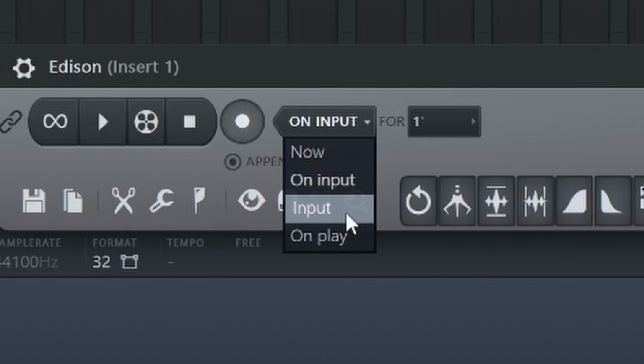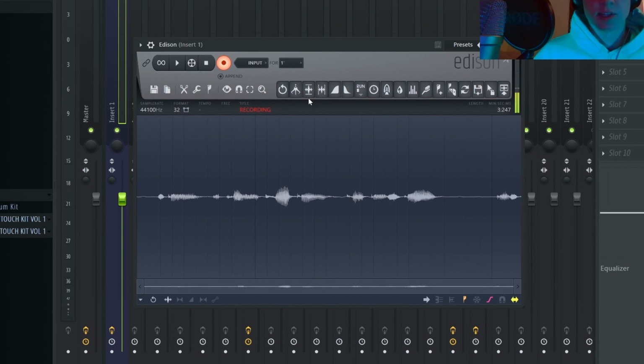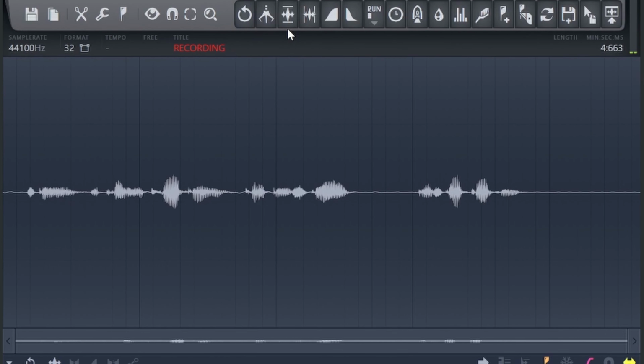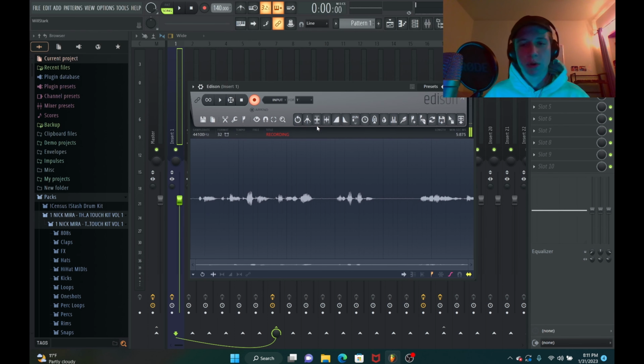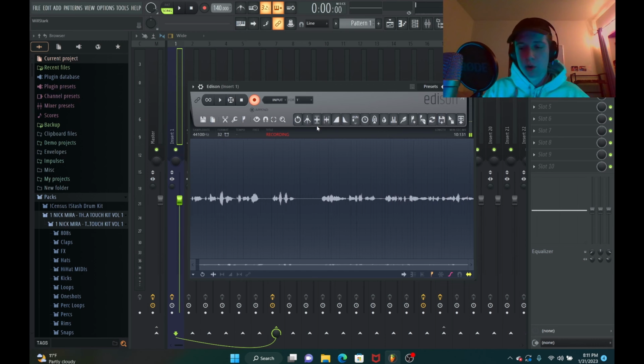Other than the on input, we have the input setting. And so when I hit record, it's going to record me talking still. Then I stop talking. And you saw the way that the recording stopped there. So it'll just keep recording when you give it input, and then it'll stop when there's no input.